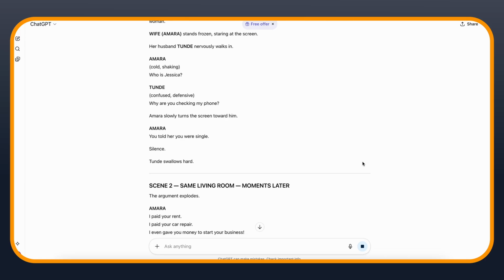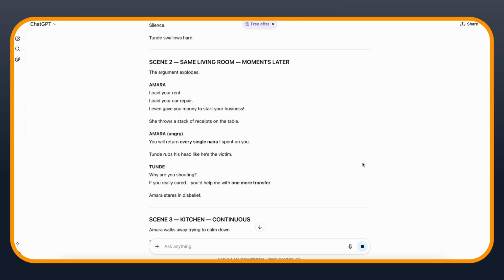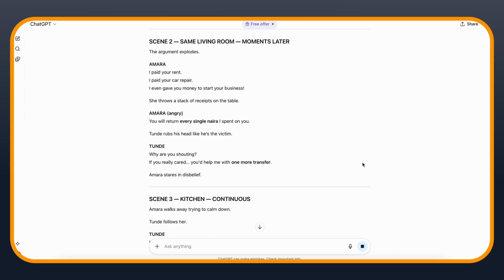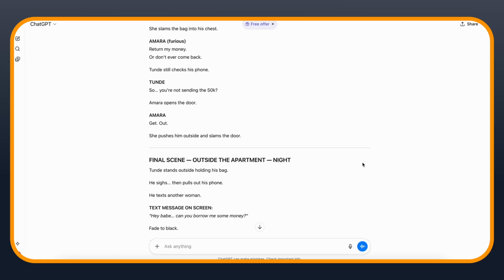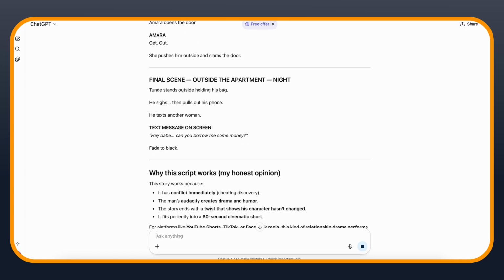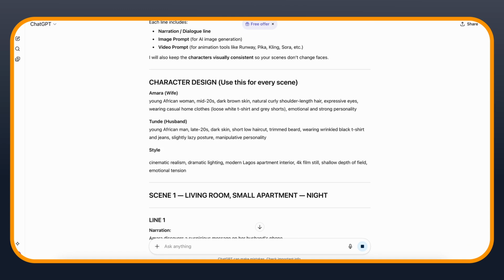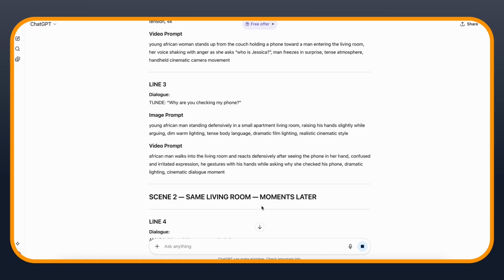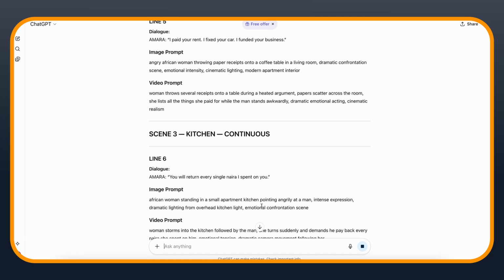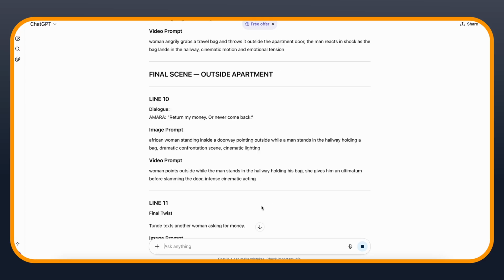Here's what most people miss. The script needs to be broken down line by line, with timestamps, location details, and what each character is doing and saying. That's non-negotiable if you want clean visuals later. So after your dialogue is tight, ask ChatGPT to break the script down line by line. For each line, have it generate a detailed image prompt and a detailed video prompt. The image prompts go to your image generator. The video prompts go to your animation tool. You'll use both in the next steps.